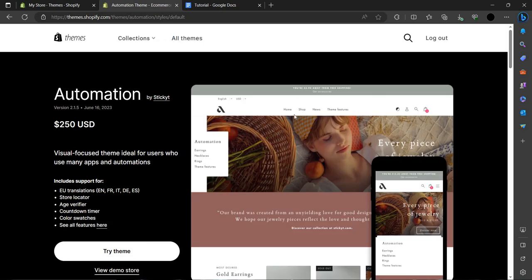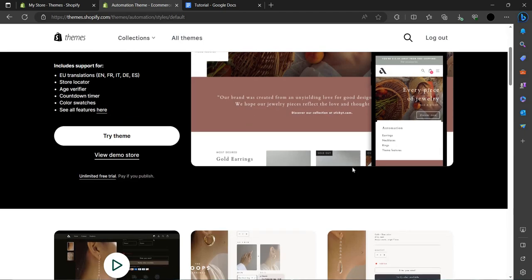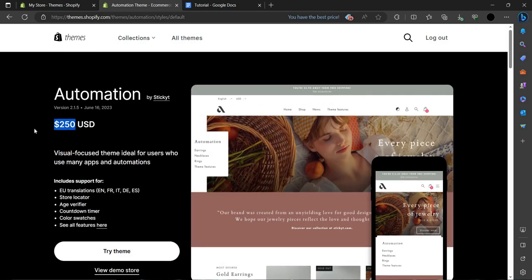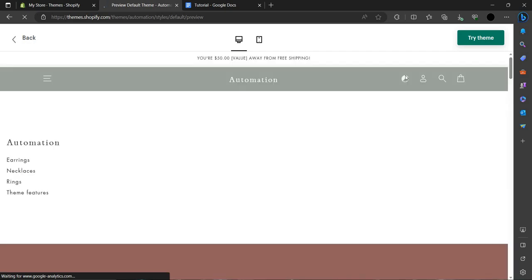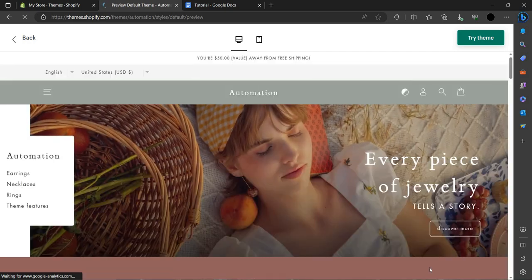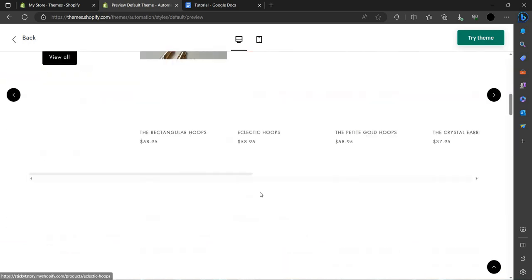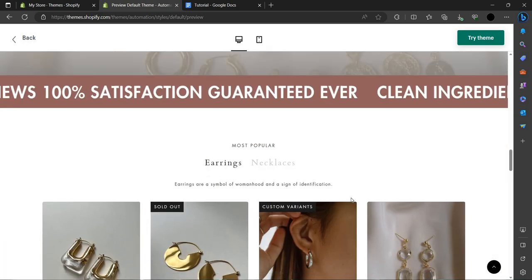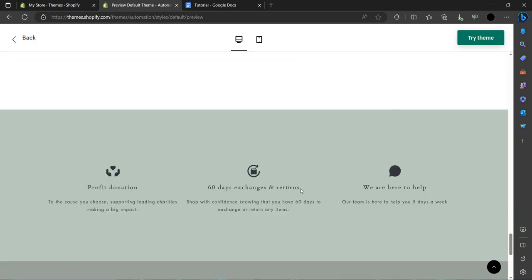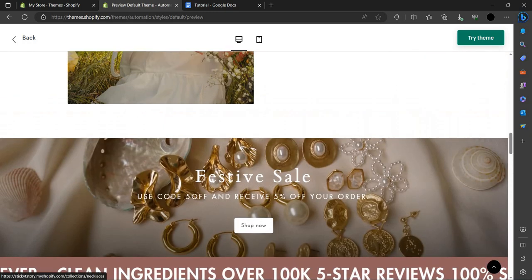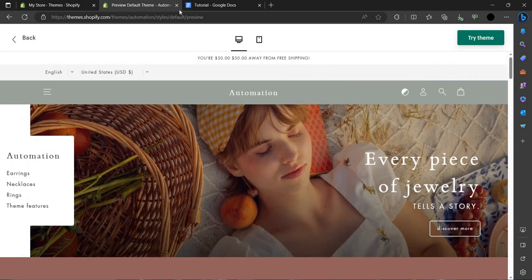As you can see, in this theme a countdown timer is available. You can just purchase it. It costs about $250. You can view the demo store, but to try it in your store, you have to pay about $250. So this theme is like that. In this theme, they give the option to add the countdown timer.